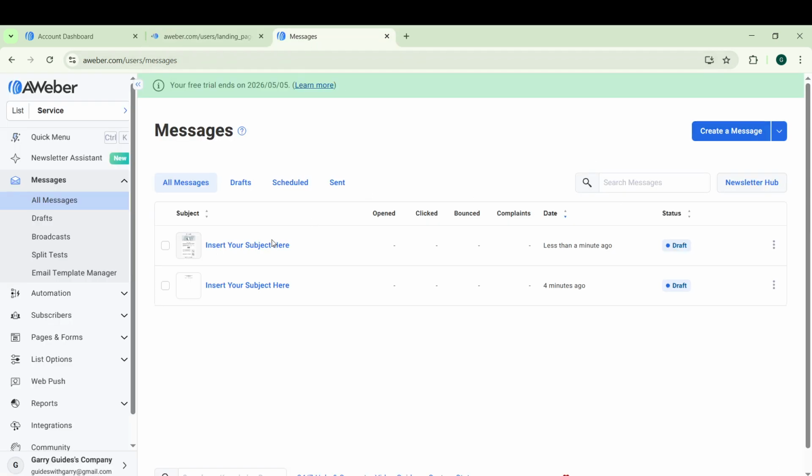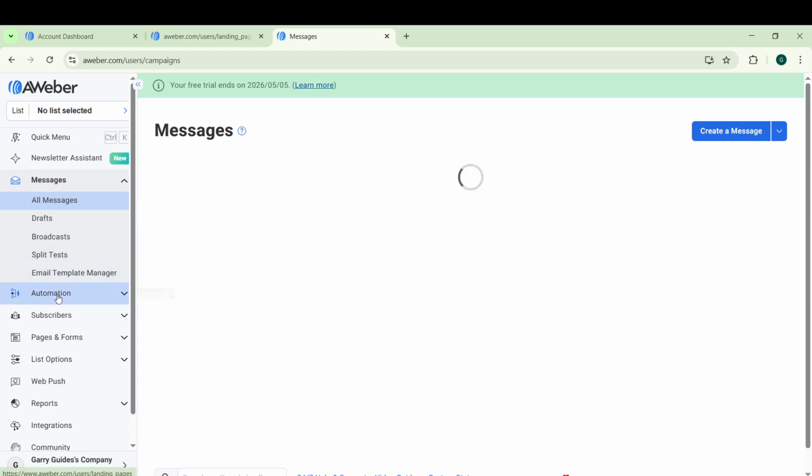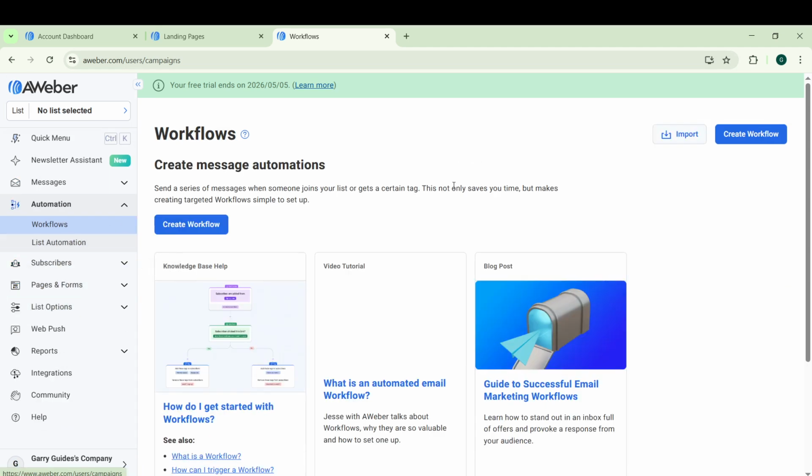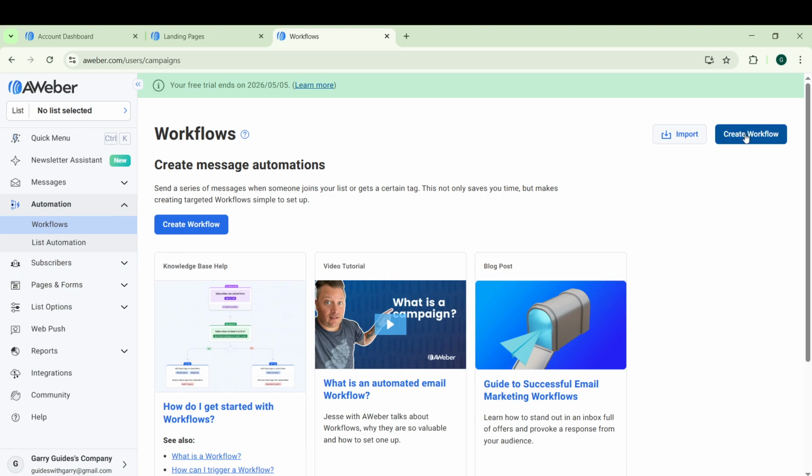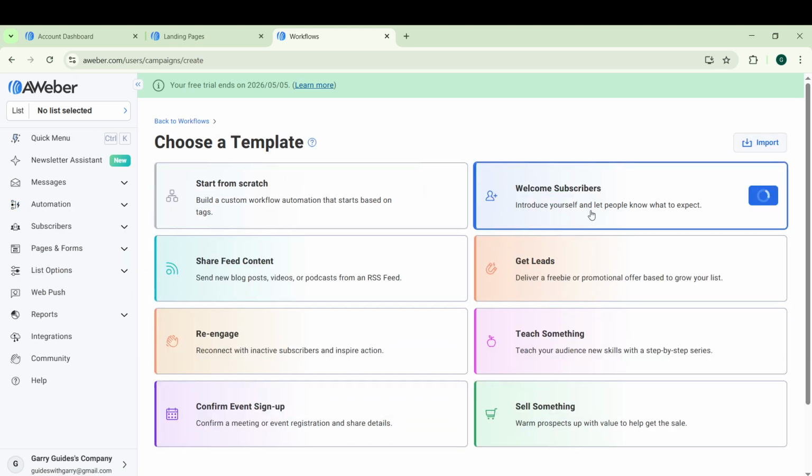Finally, set up your welcome email automation. Go to Automations, then choose Workflow and select Create Workflow. Set the trigger to On Subscription, so the automation starts as soon as someone joins your list through the landing page. Drag in a send message block.